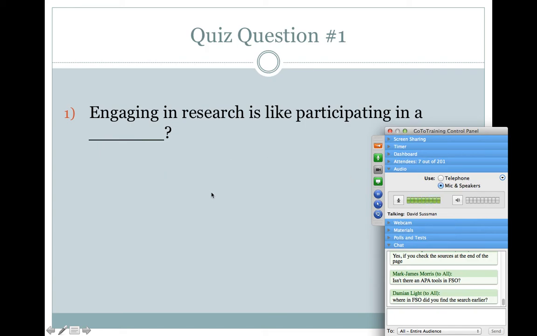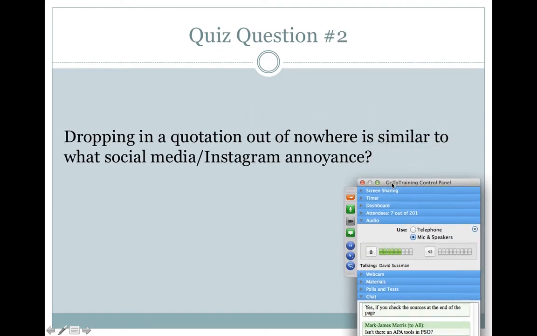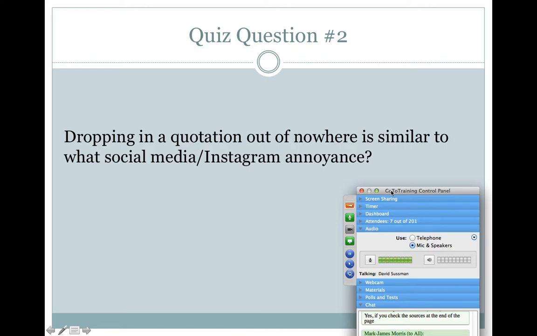Okay, quiz question number 2. Let me move my control panel. Dropping in a quotation out of nowhere is similar to what social media or Instagram annoyance. Okay, I compare dropping quotations in out of nowhere to something very, very specific. Okay, a specific term from social media lingo. What is that?